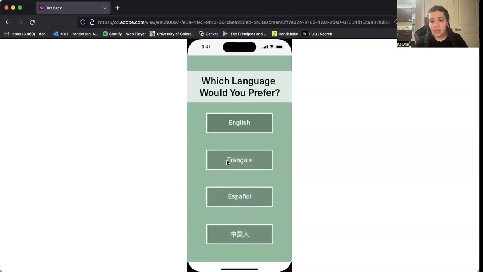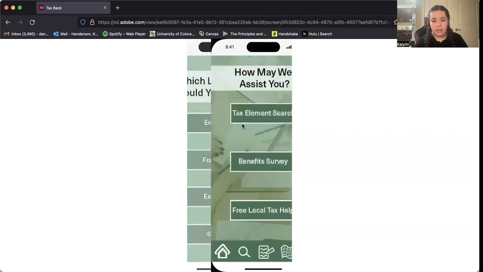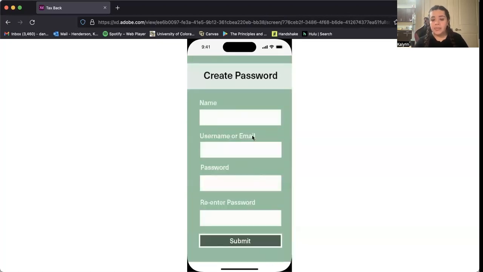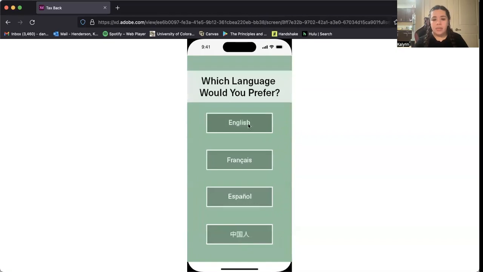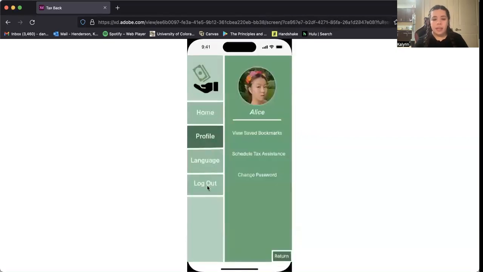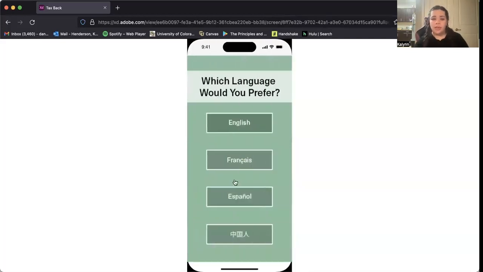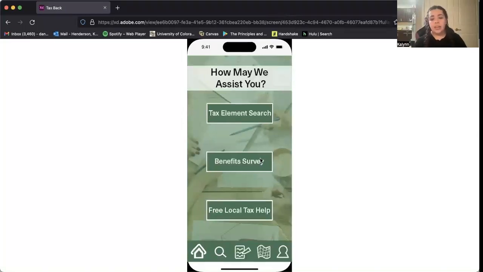Language will take you back to that language page just in case you would like to update your language preference at a later time. And you can also go in and change your password if you would like as well. And lastly, you can also log out. So maybe you used a password, but now you'd like to use as a guest instead. Then it will return to the welcome page, and then you can go ahead and choose use as a guest from there. Okay. All right, so now let's start to dive into the features of the app.